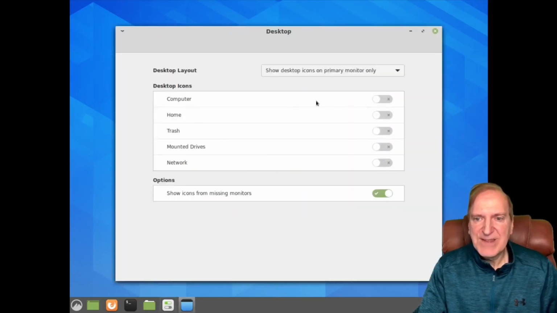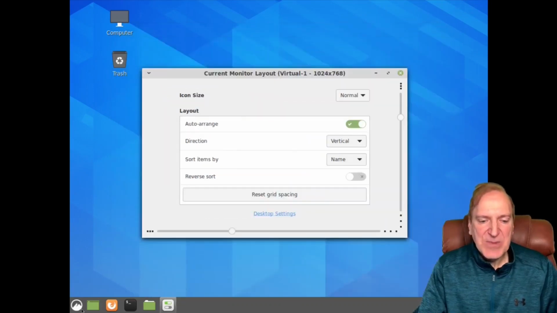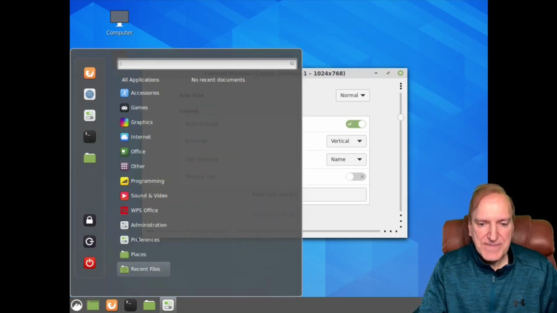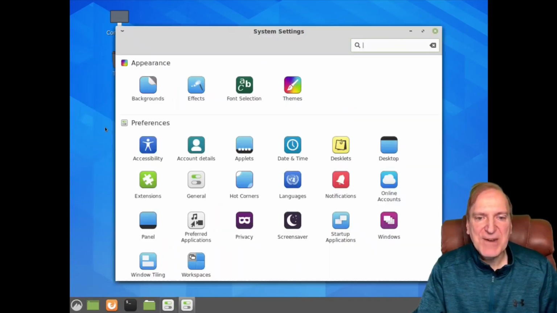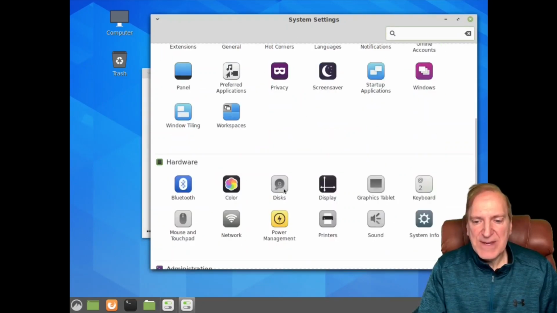Nope, but since we're here, might as well turn some of these on. Computer, maybe trash. Yeah, cool. Okay, so I'm going to jump into my settings over here, probably from the menu. Here we go, our little control panel icon. We should be able to get in here and then scroll down a bit.